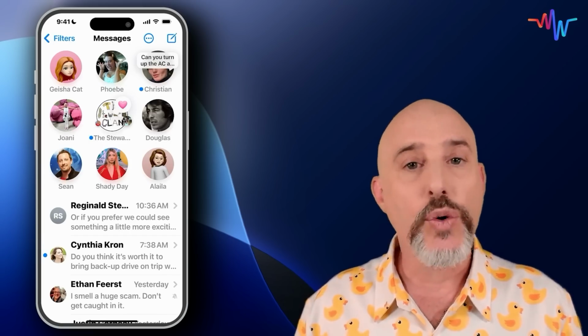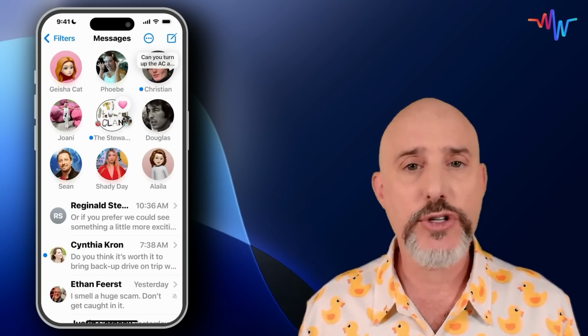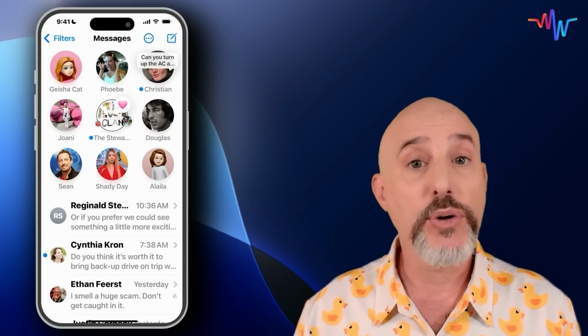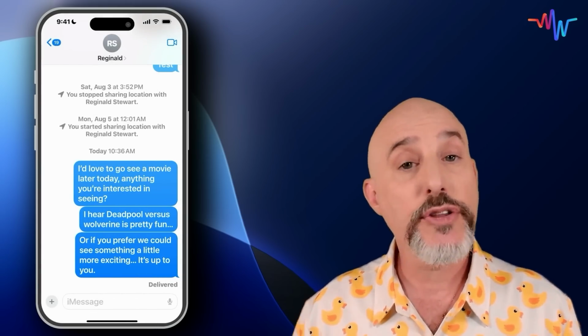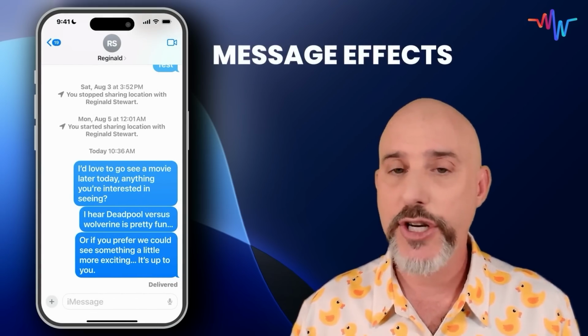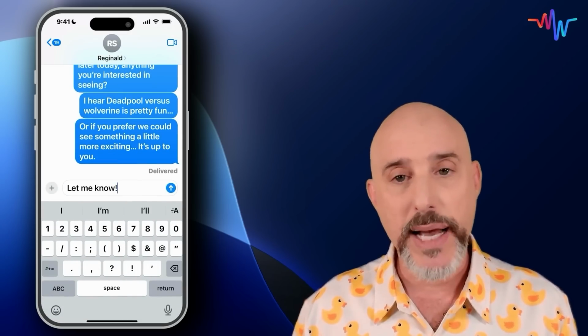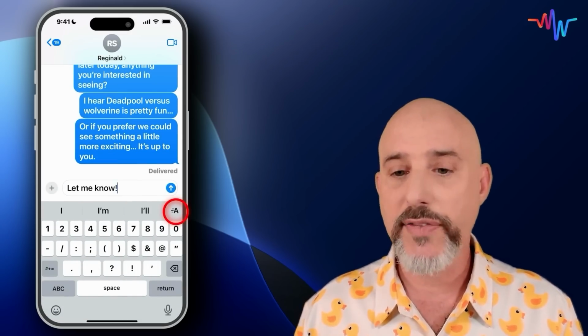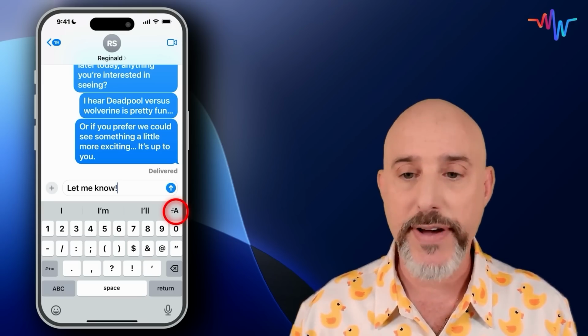But that's not the only change that they made to iMessage. There's a number of features that are really powerful that are built right into the app. I'm going to open up a conversation here, and I'm going to show you the first one, which is called Message Effects. Let's type a simple message. Before sending the message, if you look on the right side of our toolbar, you're going to notice this little A. This is the Motion Effects button.